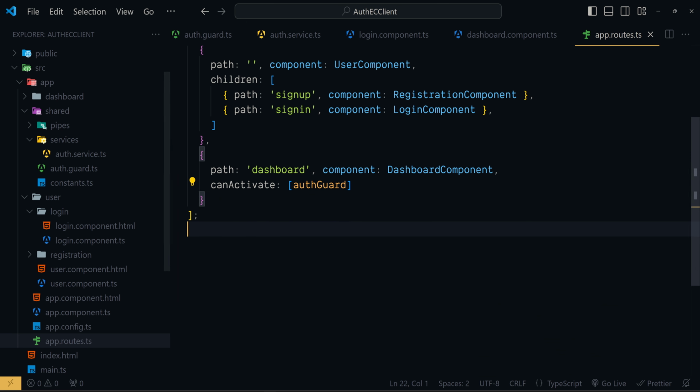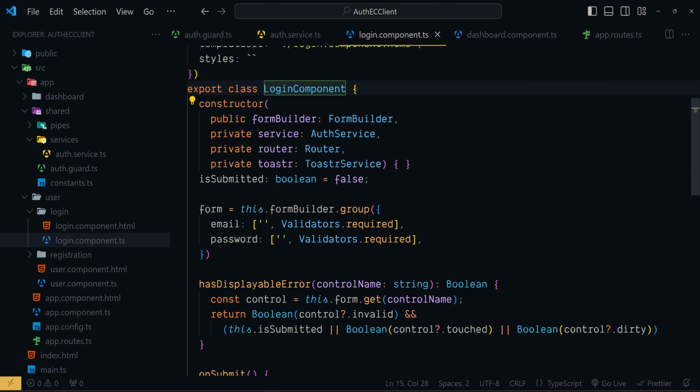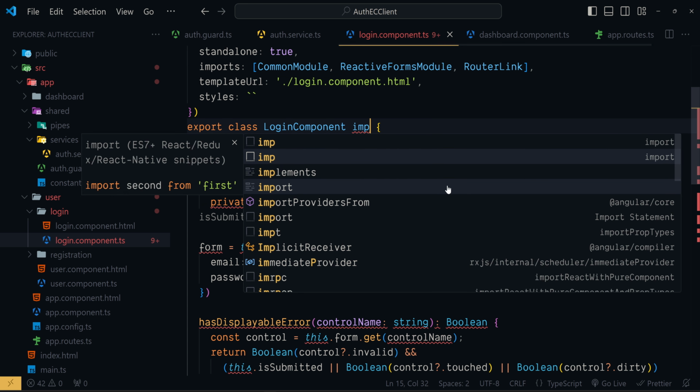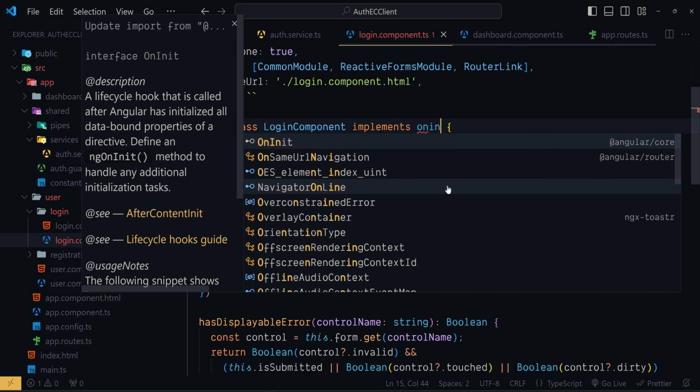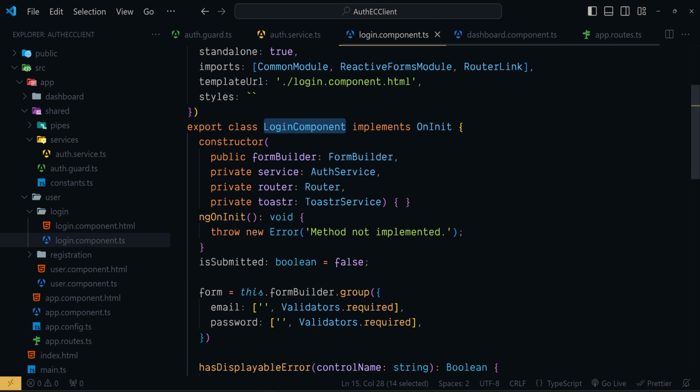So back to the login component. For that, we can make use of the ngOnInit lifecycle hook inside the component. So first of all, let's implement the interface OnInit. Now let's define the function ngOnInit.